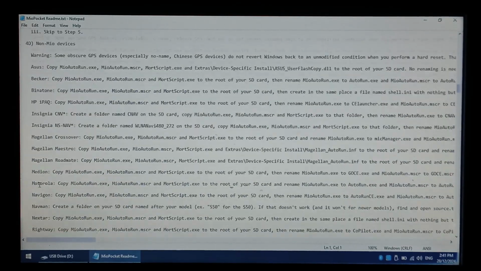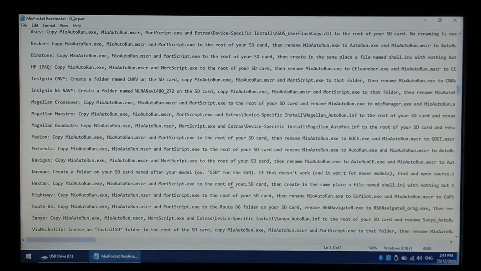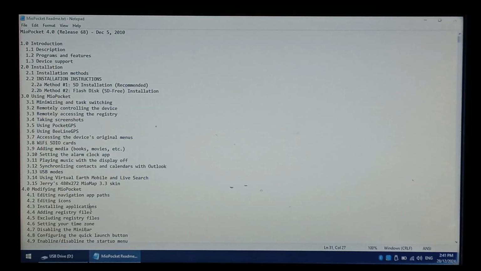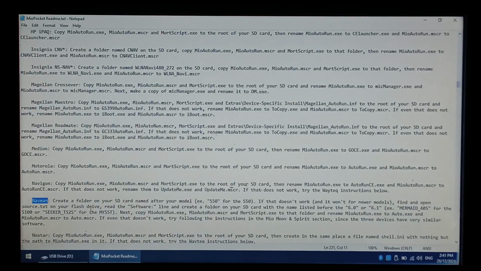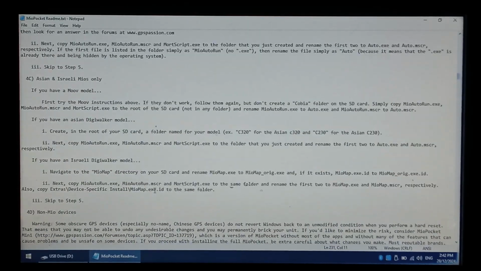So here's the non-Mio devices. There it is there, Navman. Got to turn WordWrap on. And I might just Control F Navman. So it says to create a folder on our SD card named after our model. I'm not sure of the internal model name of this Navman. So it says go back up to the Mio Move and Spirit section, which we will.